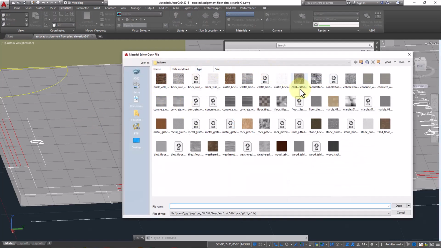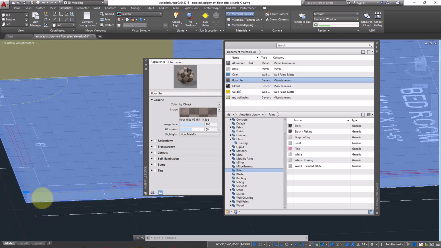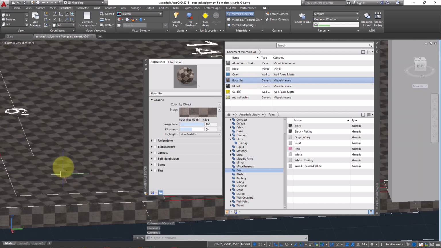You can download materials from the internet. A lot of materials are available. Many sites like Poly Haven are there, so you can download from there. So I want to apply this one. This is my floor tile, so double click, and it will be applied here. Now if you want to apply it on the floor, of course you need to select that, right click over here and choose apply to selection. Now look at that, it's applied here.